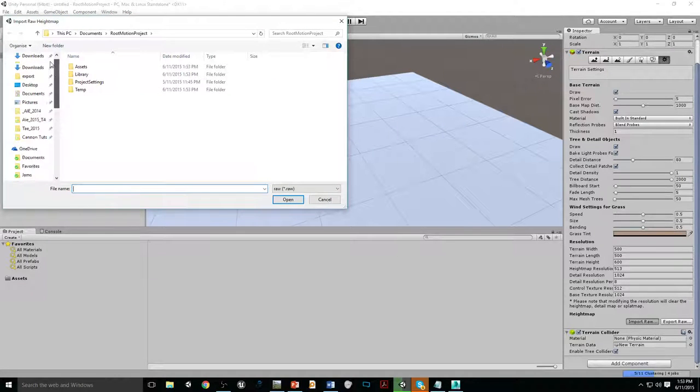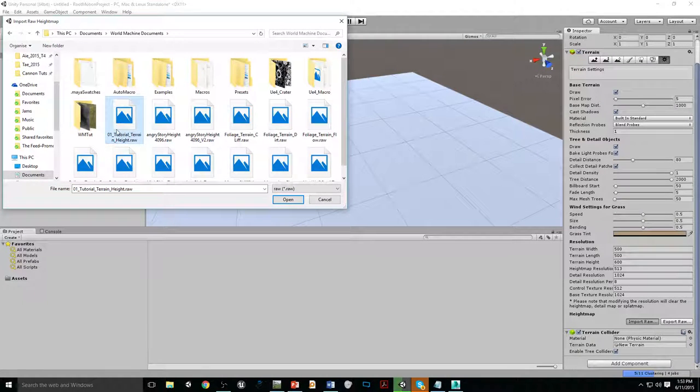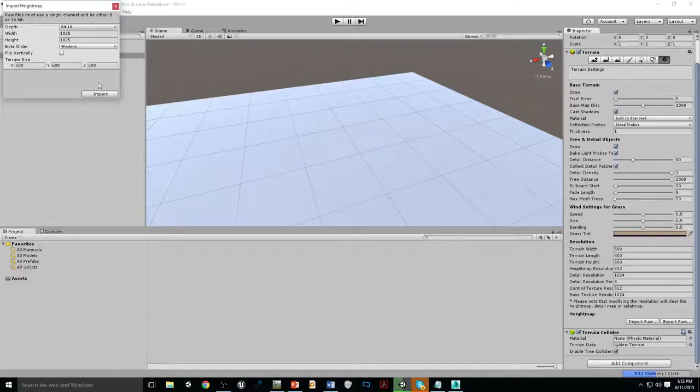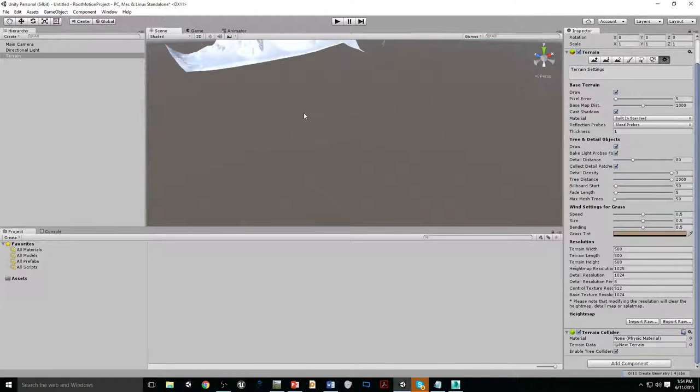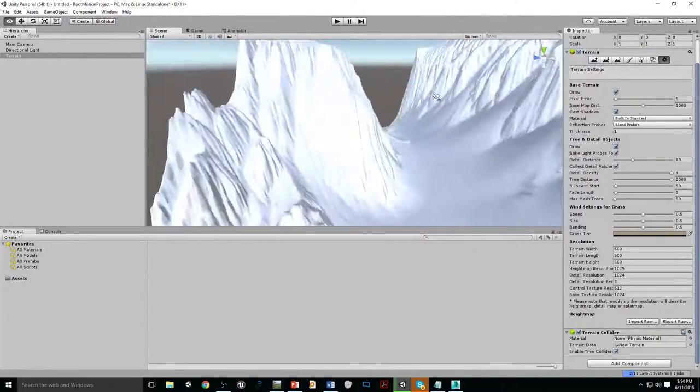So if I navigate to where my World Machine documents were, I've got tutorial terrain height RAW, I open it. Now, pay attention here, because Unity is just weird in certain ways. Your settings might be different, but if this byte order is set to Mac, it'll look totally janky. It'll look noisy and messed up. So just make sure that you set it to Windows, and then hit import. All right.